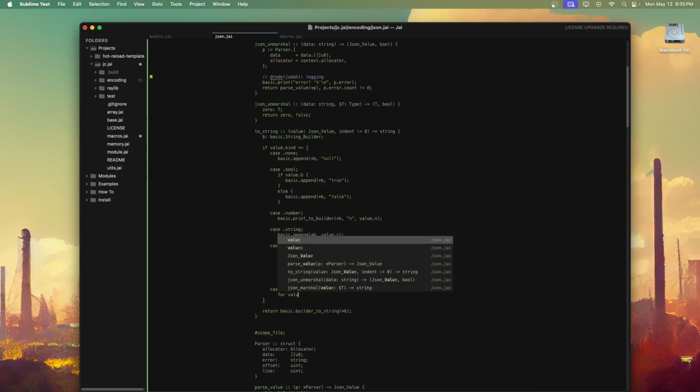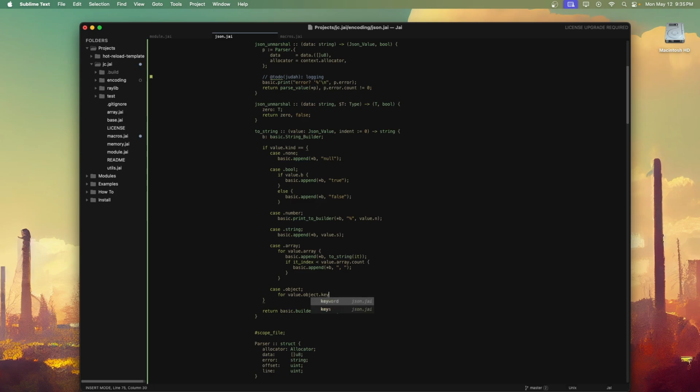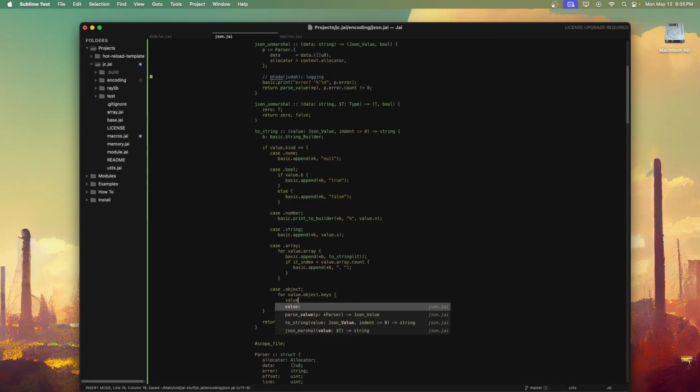So, okay, for value.object, because now we want all the keys first, and we'll just use that, and we'll say value.